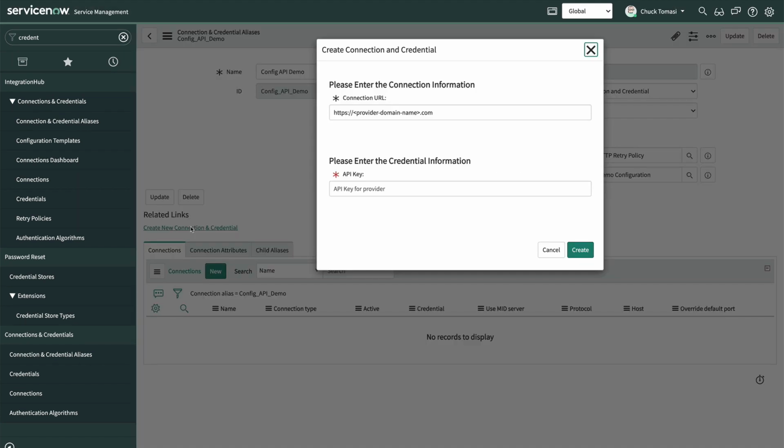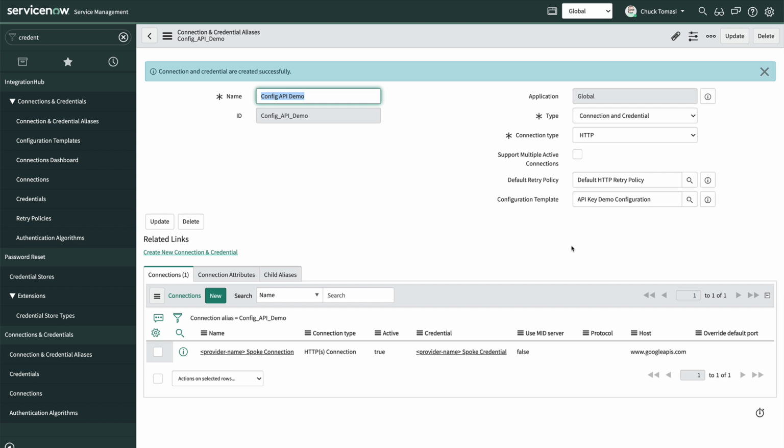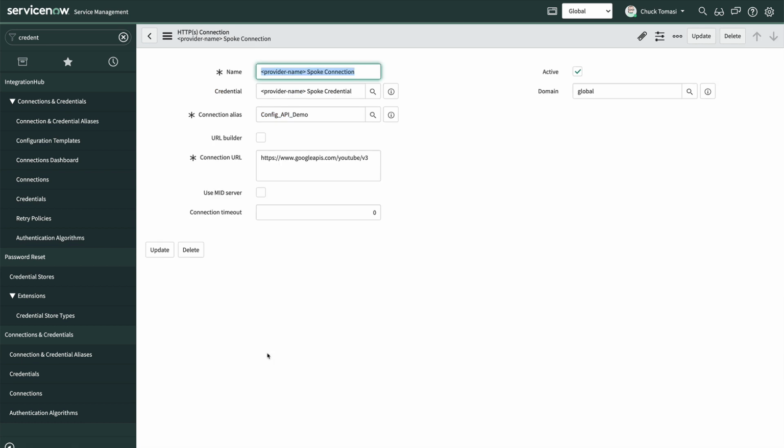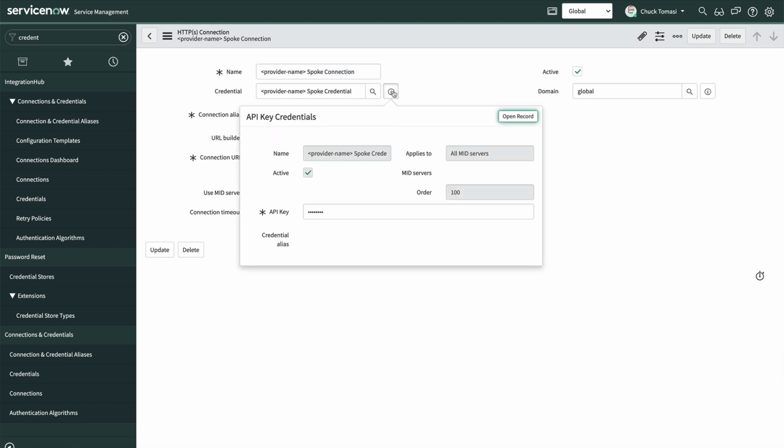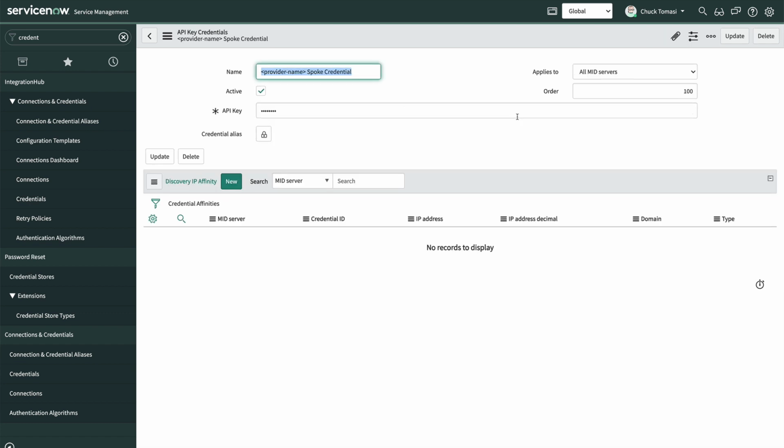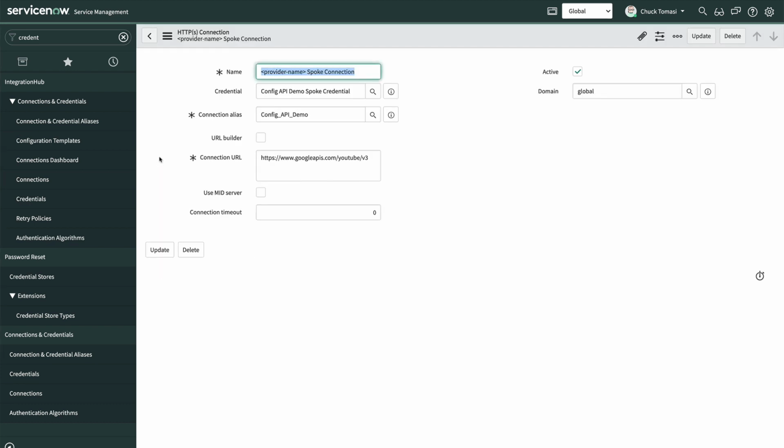The template we selected already knows what to prompt for to create the necessary records. We fill in the connection URL from the Google Docs and the API key we generated on our credentials console, and then click Create. Let's take a look at the connection record it created in the related list. Not bad. Let's drill into the credential and give it a little better name. Done. Now we're all set to create a YouTube integration using our alias that calls that credential.